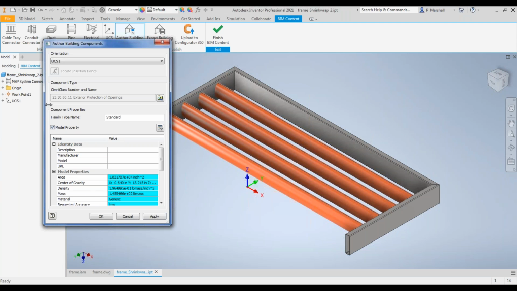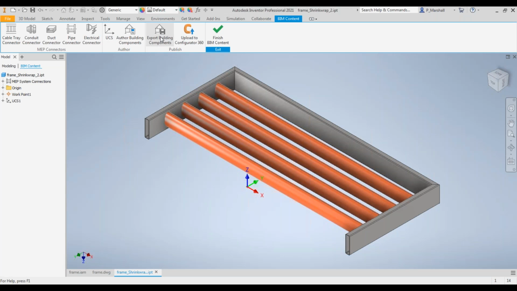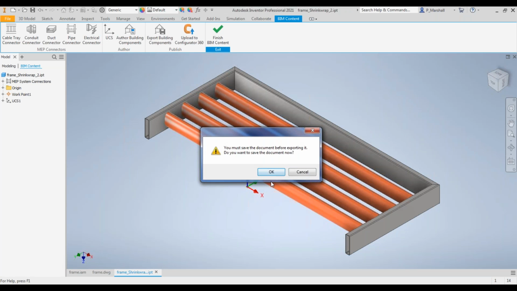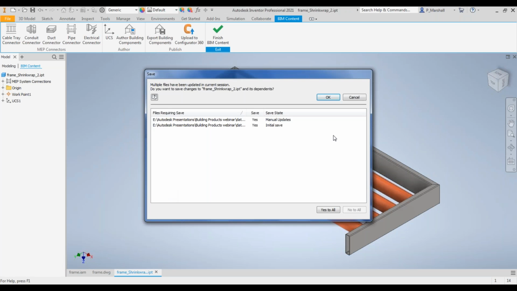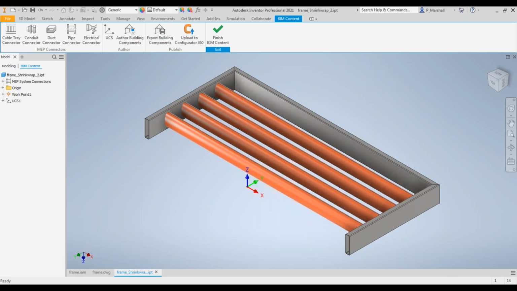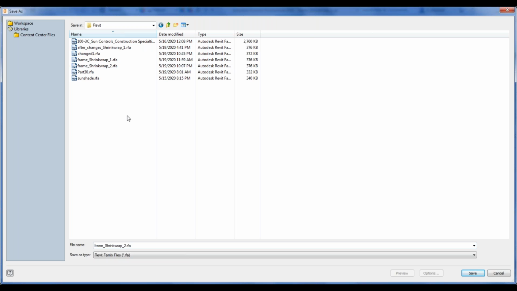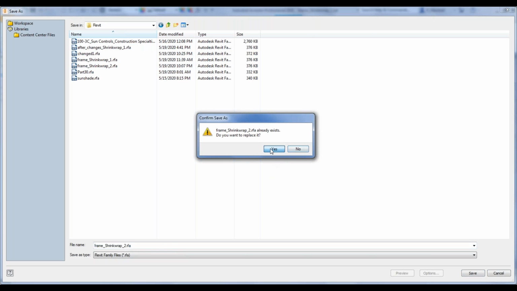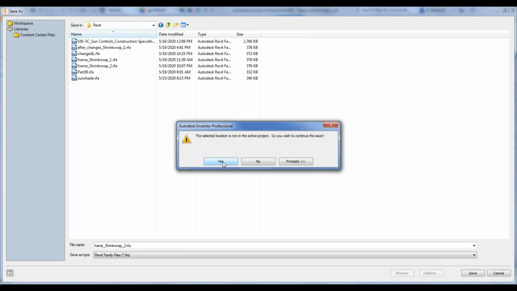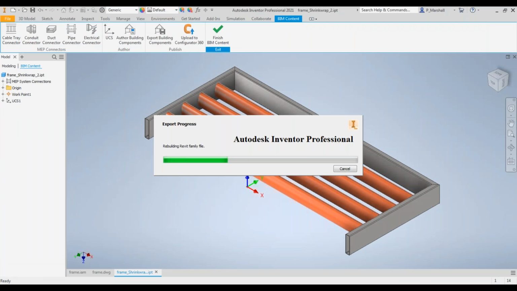Once all of the intelligence of the components are set, then we can export it as a building model. And tell it where to put that family. And it creates the Revit family from the geometry and the components that are in the Inventor model.